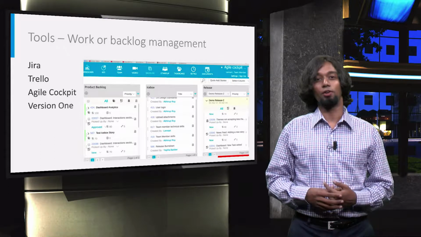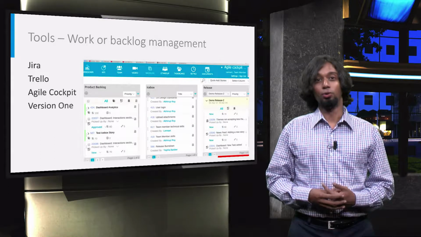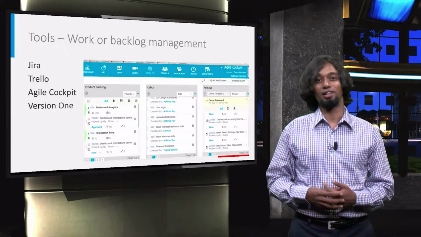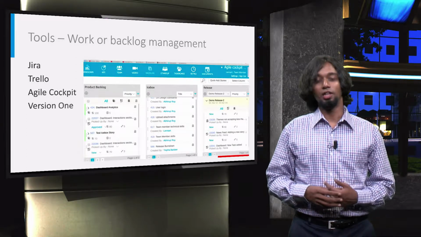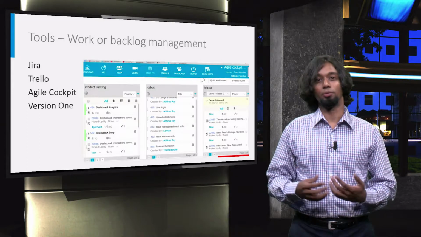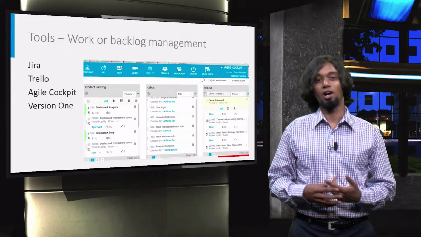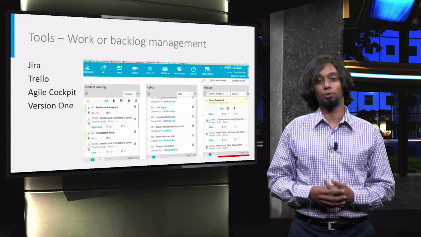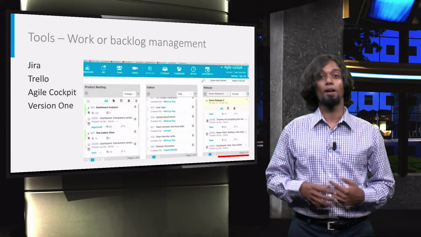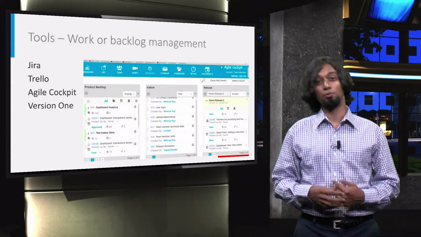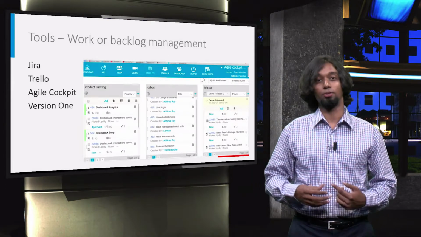There is an example of Agile Cockpit as well, a tool for distributed collaboration and Agile backlog management with video calling and video recording features. So sometimes if the people in the distributed teams are not able to join our video conferencing, then we can use Agile Cockpit to record our video so that they can see it at a later point in time. And finally, I would like to mention VersionOne, which is also a great tool for Agile backlog management.